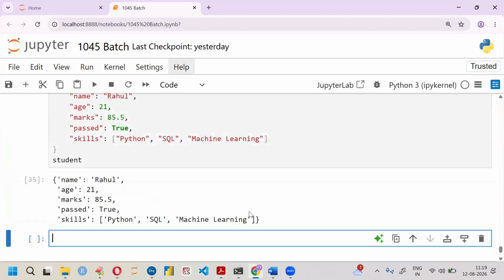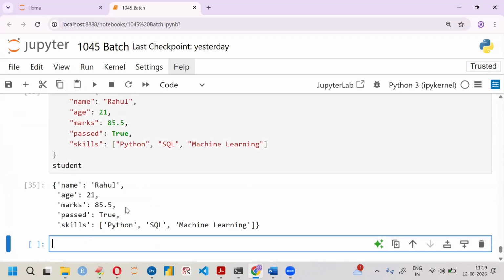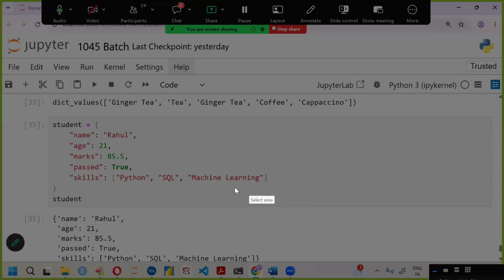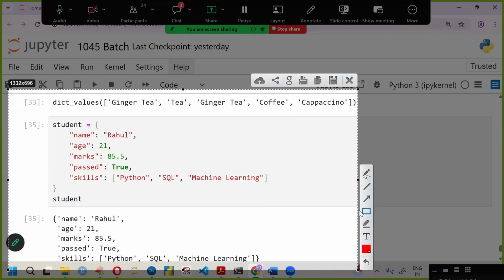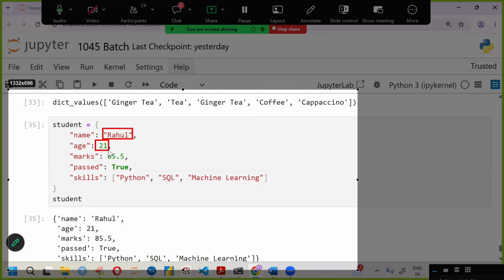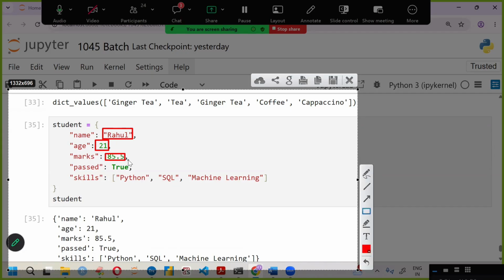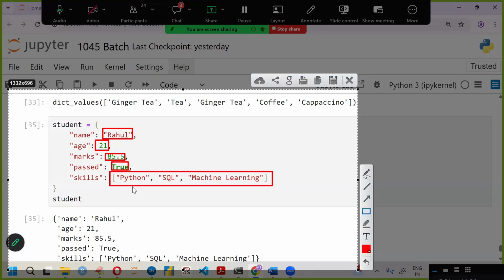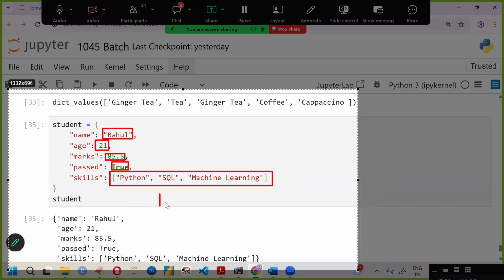Correct. See, now we created a dictionary with the name student, and observe only the values. Rahul, what is this? It is a string. What is this age, 21? It is an integer. What is this marks, 85.5? It is a float. Past, true, what is this? Boolean. And the skills, what is this? It's a list. Not only a list, guys, you can have a value as a dictionary also.